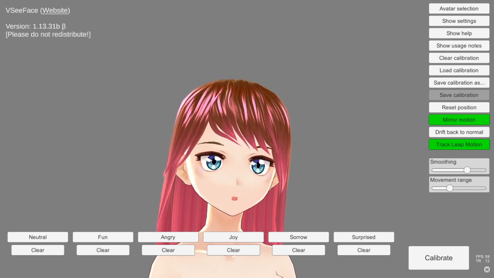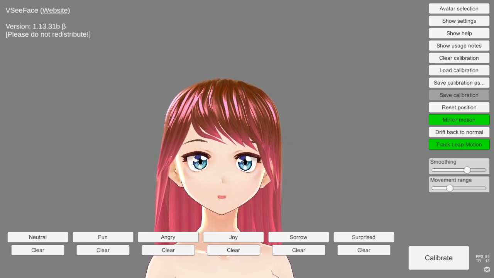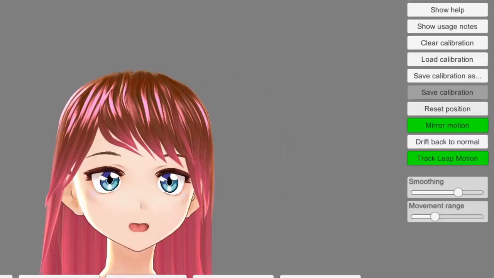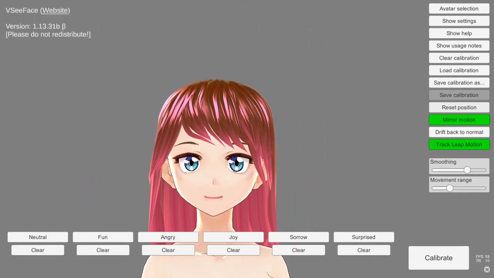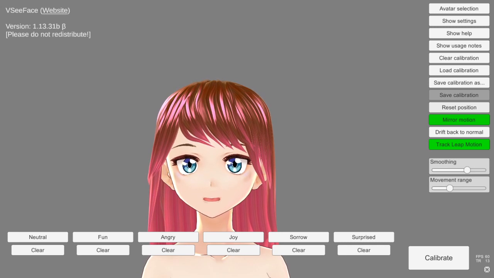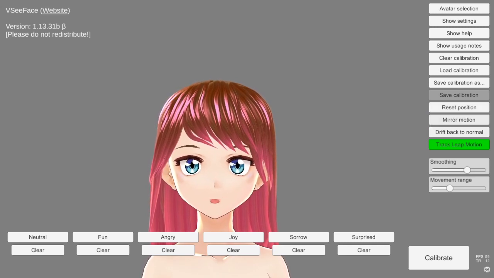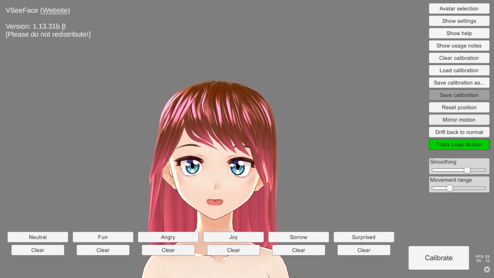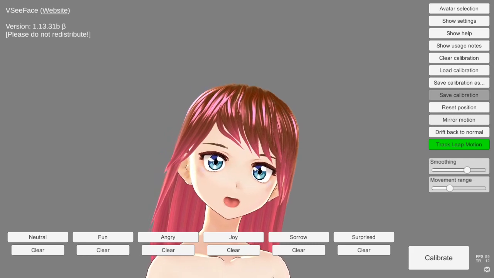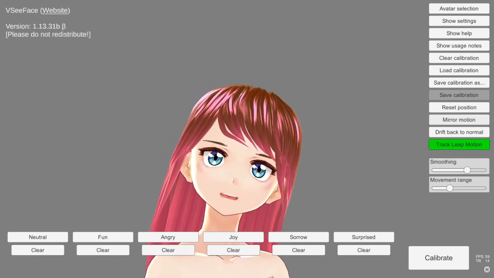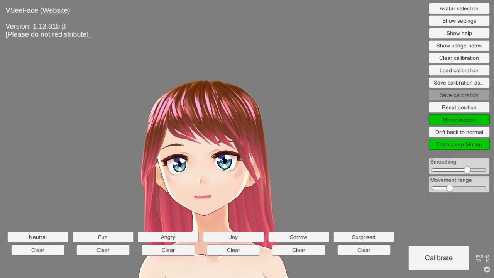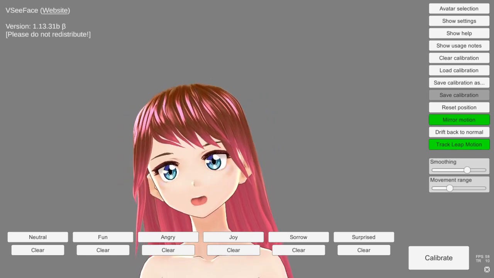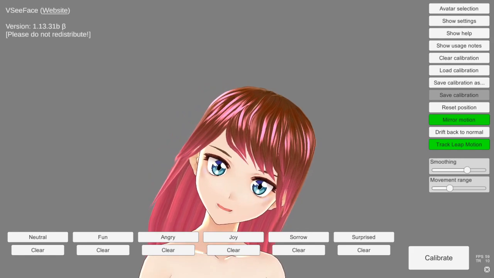Now, if you find that your model is just in a really weird position or whatever, you can actually hit reset position, and now you can see I'm looking straight. I usually have this on mirror motion. So for you, it will probably look like this, and what that means, when I move to the left now, on screen to me, it looks like she is moving to the right. Yeah, so if I press mirror motion, that just means now when I go to the left, she'll go to the left on screen. If I go to the right, she'll go to the right on screen.